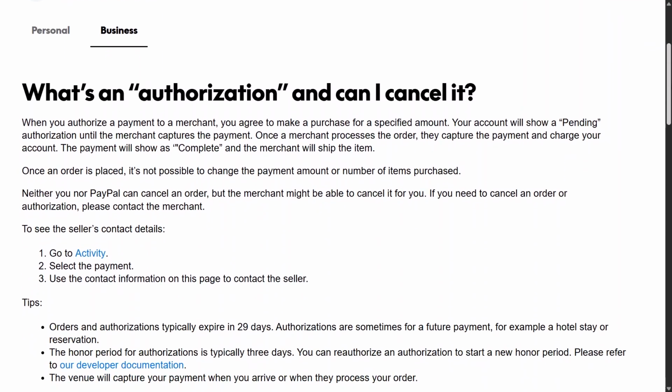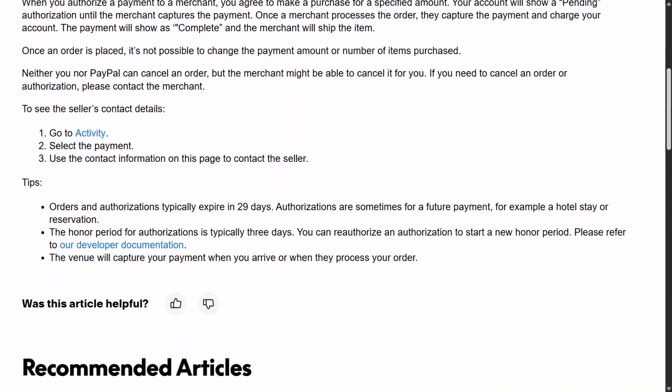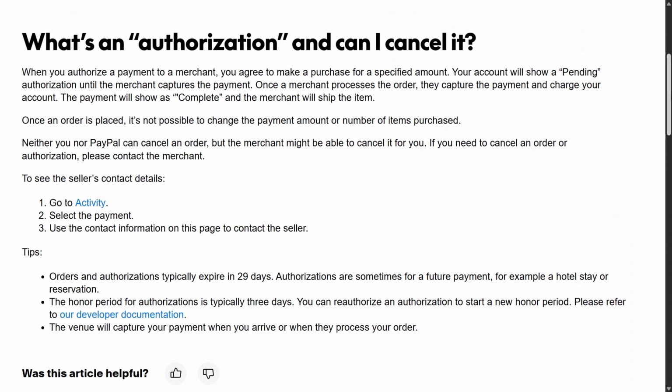After the merchant cancels the authorization, the pending hold will be removed from your PayPal account. If the merchant doesn't cancel it, the authorization will usually expire automatically within 29 days, depending on the type of transaction. If the payment has already been completed, you'll need to contact the merchant directly to request a cancellation or refund, as completed payments cannot be reversed by removing the authorization.